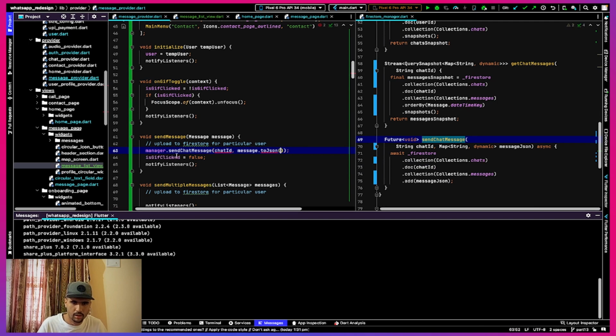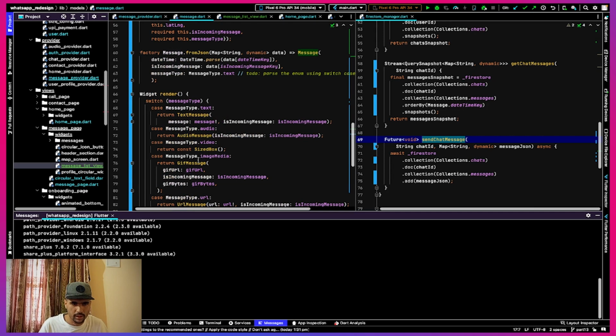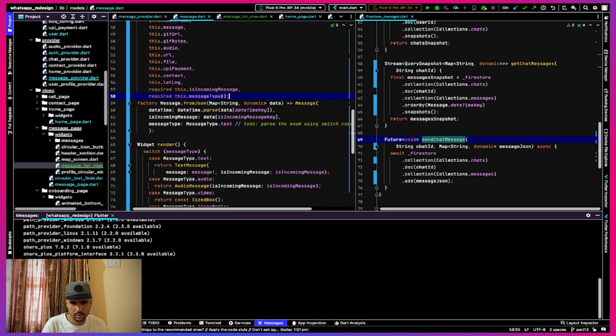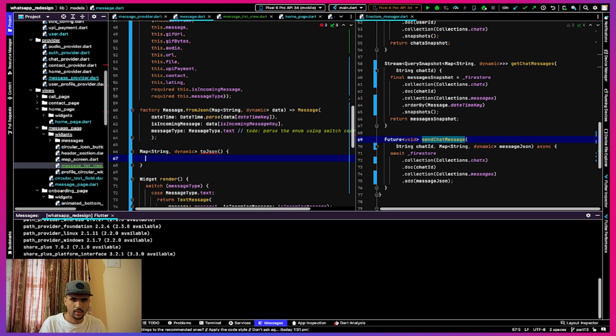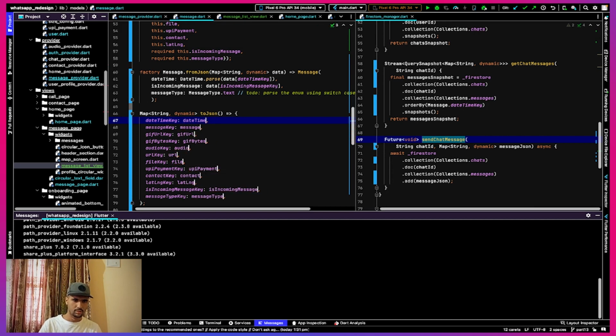Yeah, so first let's just go to the message model, and let me just create toJSON. So Map<String, dynamic>, it will return toJSON.